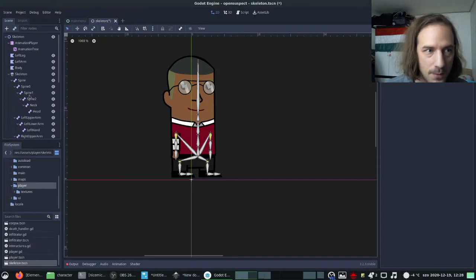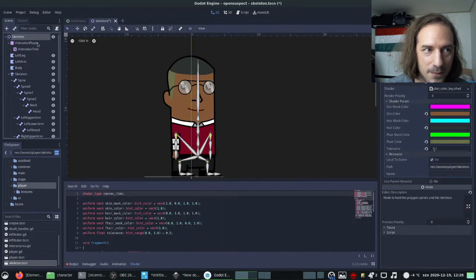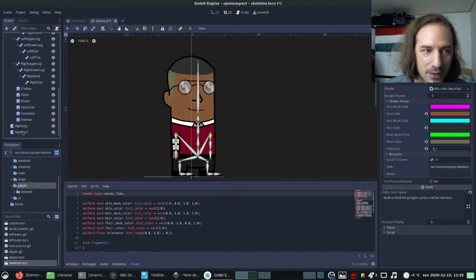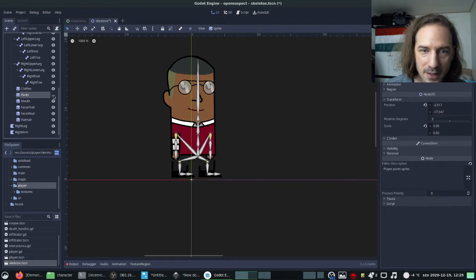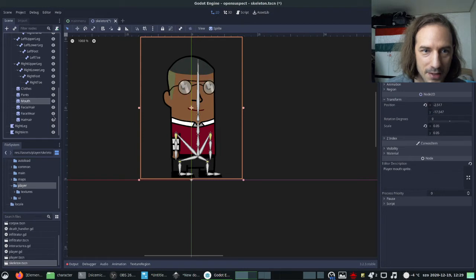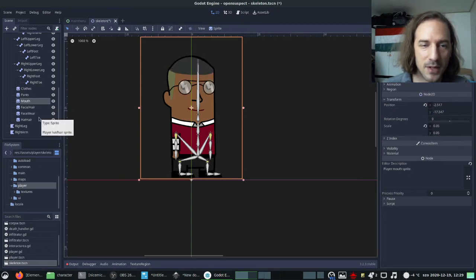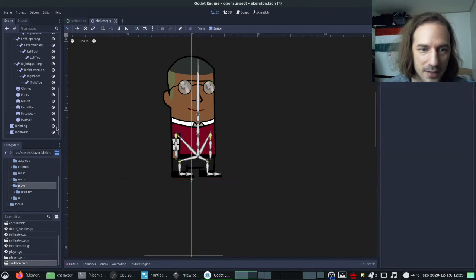So first of all, here in our scene tree we can see that we have this skeleton named skeleton. This is a Node2D, which is the parent of all these different sprites. Some of the sprites are just regular sprites, like the pants. You can see that I can remove pants, I can remove mouth, I can remove facial hair. These are separate sprites because we want the user to be able to customize the character to switch out sprites.